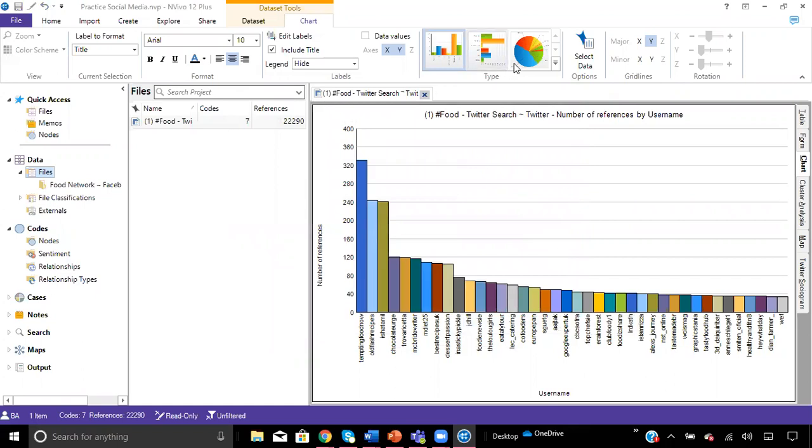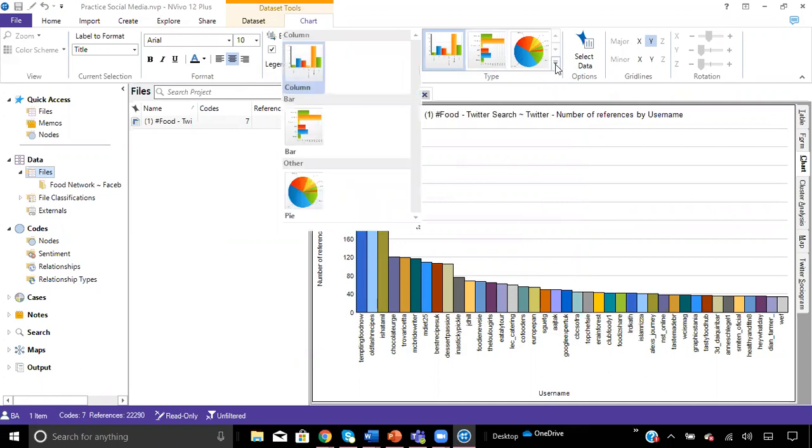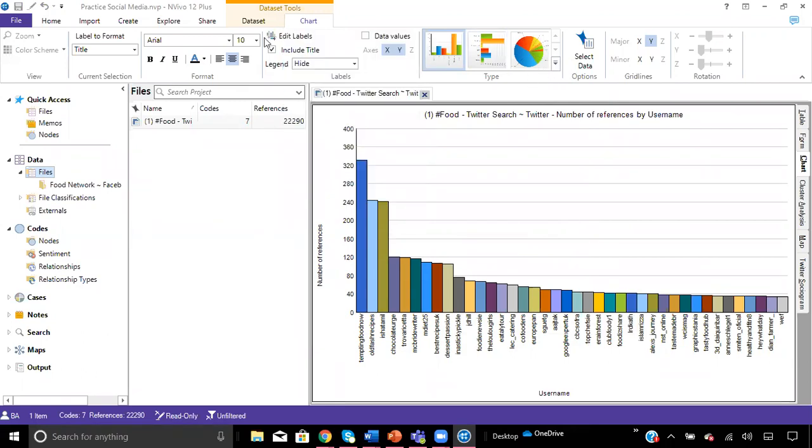Again, this is the menu bar at the top I was talking about, where you can change the chart options to display it as a column, a bar graph, or a pie graph. It's very convenient, and there's also different data labels, chart titles, legends, etc. If you'd like to export this chart, you can right click and hit export chart, or you can copy and paste it into another document.